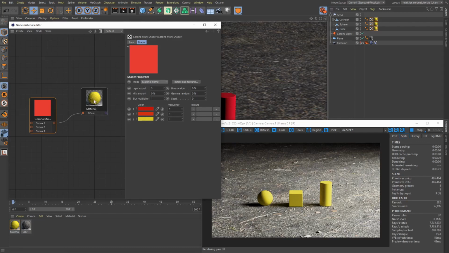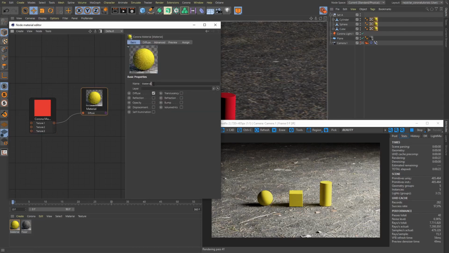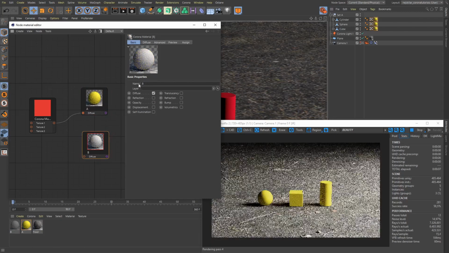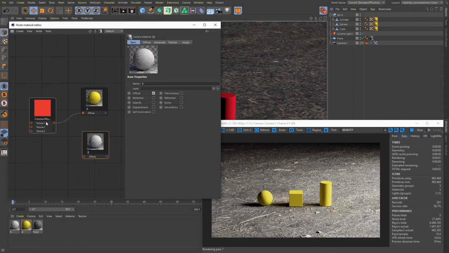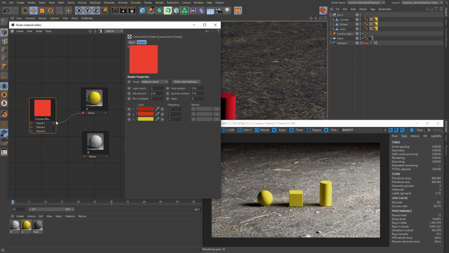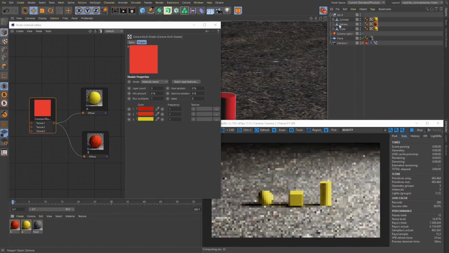Let's first select our main material here, and let's just call it A, material A, right? Then I'm going to duplicate it and call this duplicated material B. And now I'm going to select this Corona multi-shader that is driving material A and plug it into our material B. Now I'm going to select this material B and apply it to our sphere.